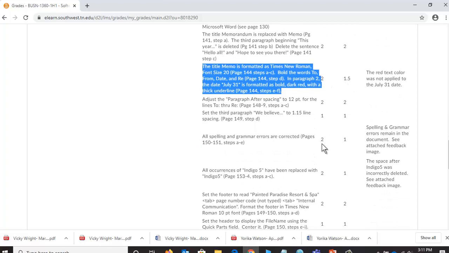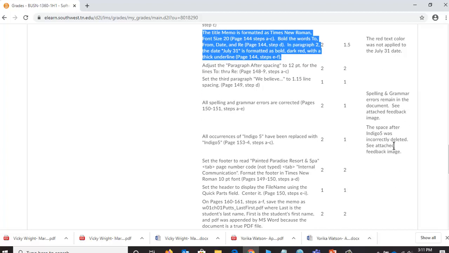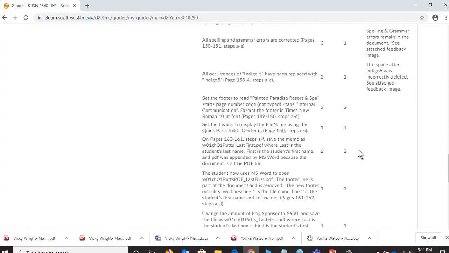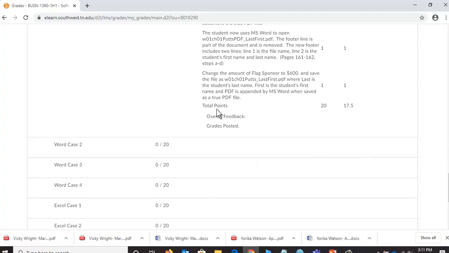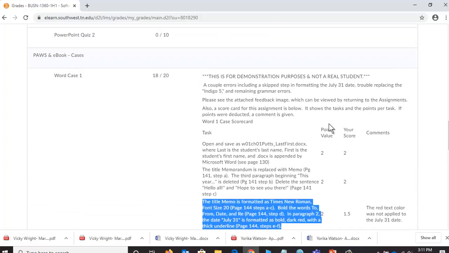As I continue to look down here, I see that spelling and grammar was 2 points. I got half of those points because I did apparently have some remaining errors. And it says all occurrences of Indigo 5 have been replaced, which is what I was supposed to do. And it says the space after Indigo 5 was incorrectly deleted. So I had some difficulty with that. And it looks like my total points were 17.5, and PAWS rounds that to 18. So, you know, it's not a bad score. Like I say, not bad.